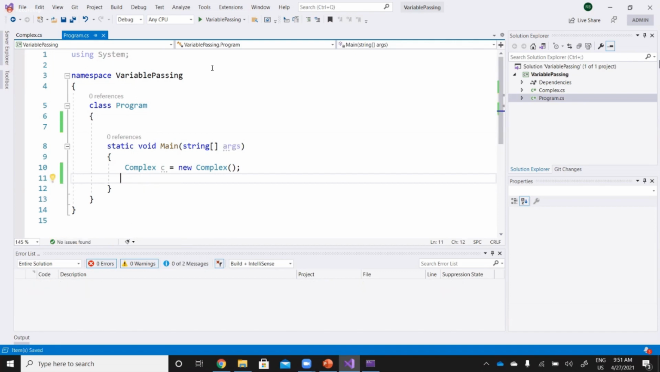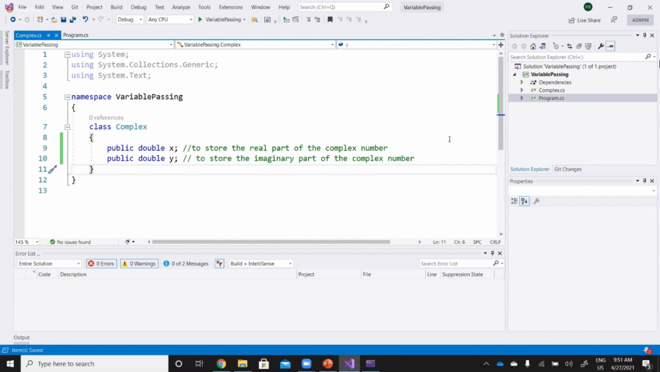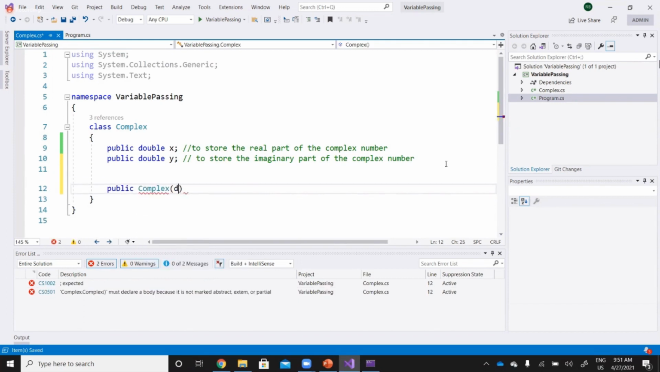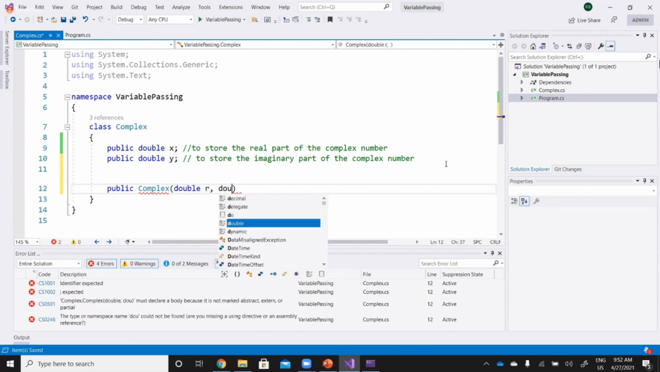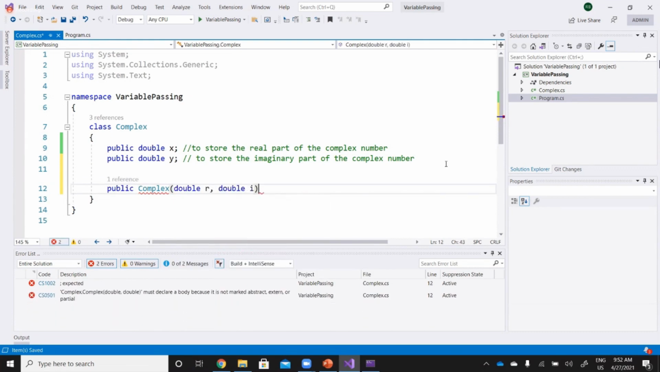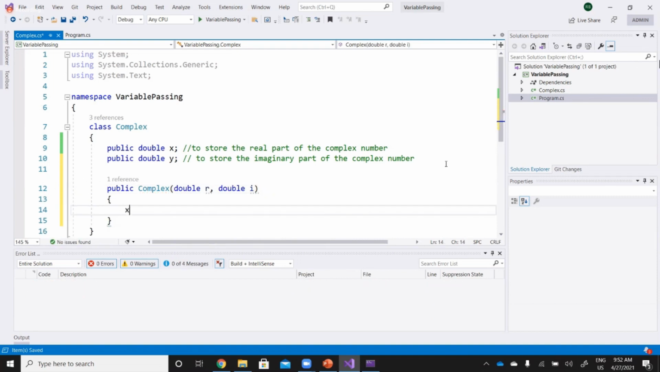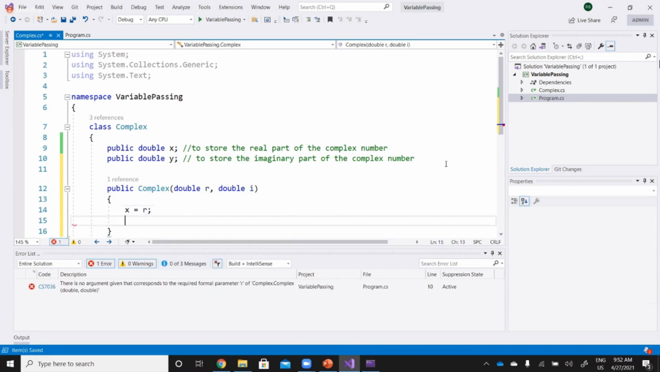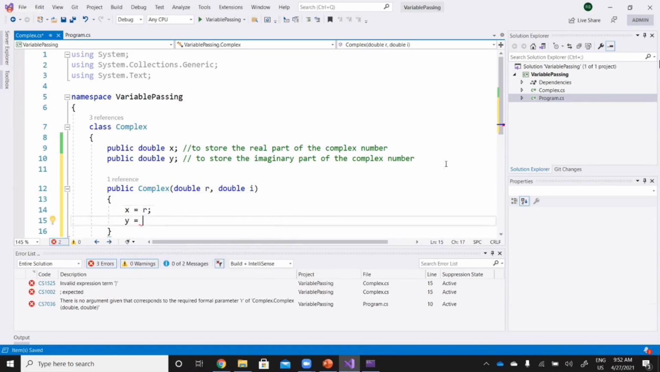Okay, in order to make it more convenient, let's create a constructor for it, right? The real one and the imaginary one. So let's assign it. So it's for the real. Y is the i.